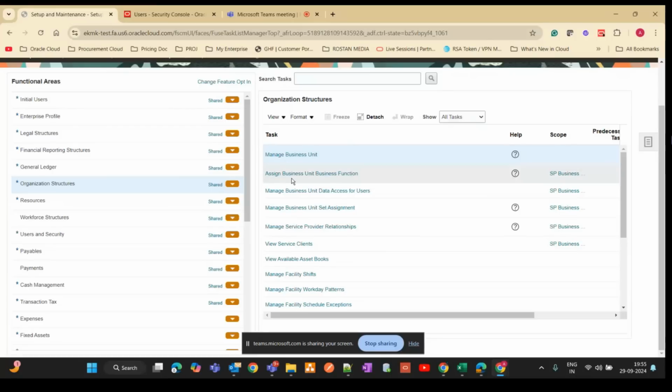Second task is assign business unit business function. So we'll assign all the business functions. Let's take an example. You might have a business requirement that one of the entities or one of the business divisions just has the procurement functionality, and one of the business units will have manufacturing, procurement, as well as order management.